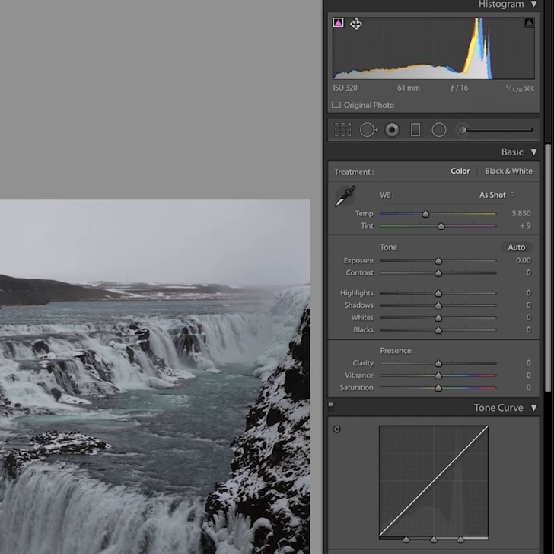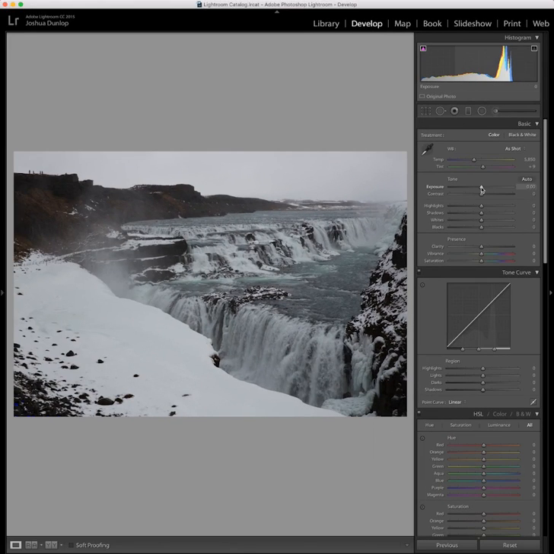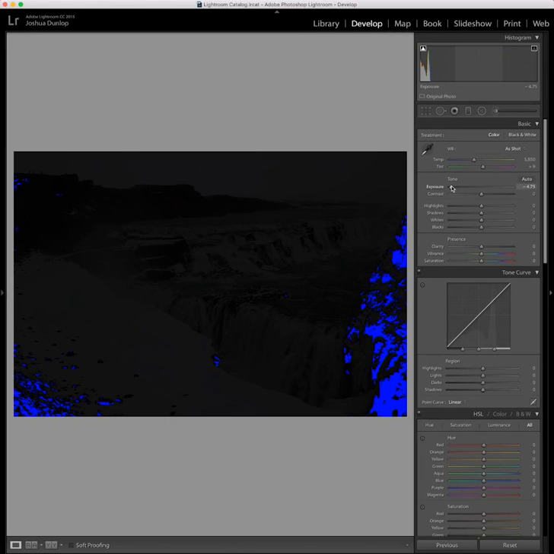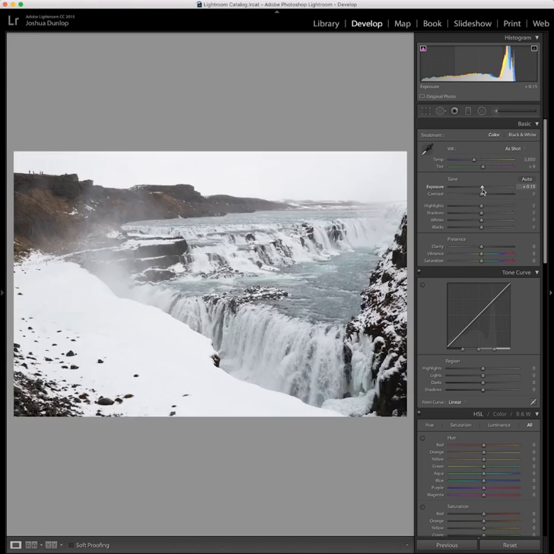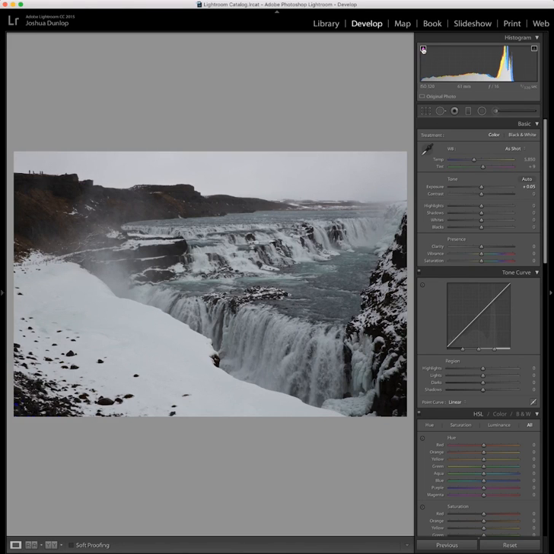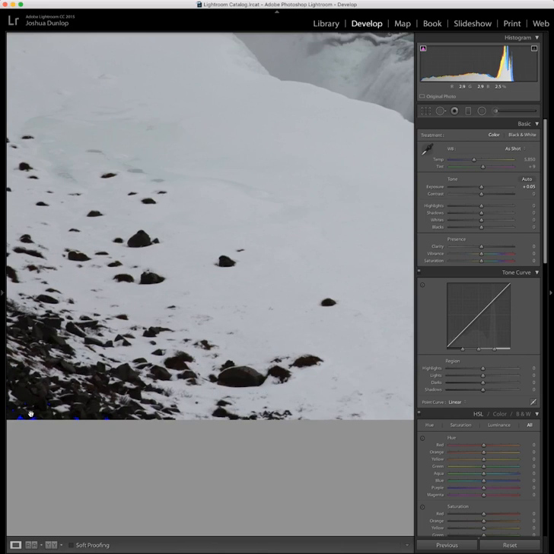The first thing I do before editing any photo is to turn on the histogram warnings. What this means is that when there's any black pixels, we'll get a blue warning, and when there's any white pixels totally overexposed, we'll get a red warning like so. We want to try and avoid these warnings, and you can also see when that triangle is lit, that means that there is some underexposed, some black pixels down here.